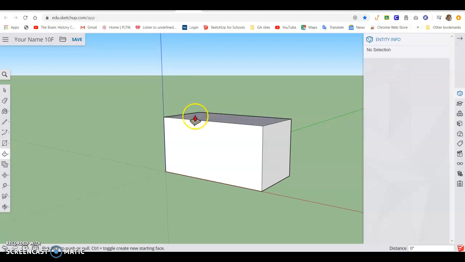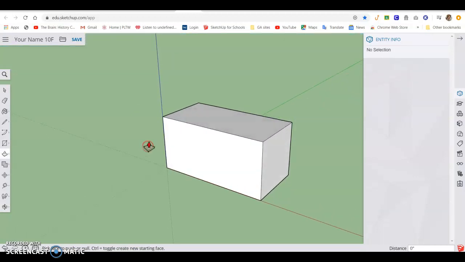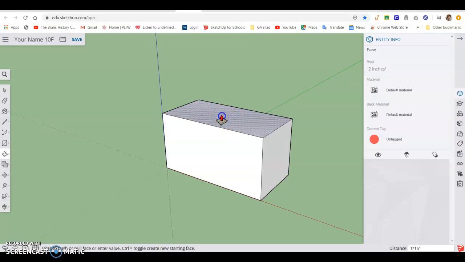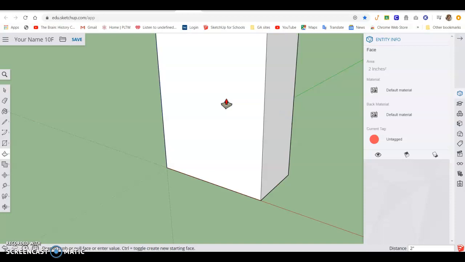Now if you can't see it or you want a better viewpoint, you can press down on your scroll wheel and it's going to turn into this. That'll allow you to tilt it, which is really cool. So I tilted it. Notice that it turns blue. I'm going to pull that up and release my finger. I'm not going to do anything else. And I'm going to enter on my keyboard 2 inches, enter.